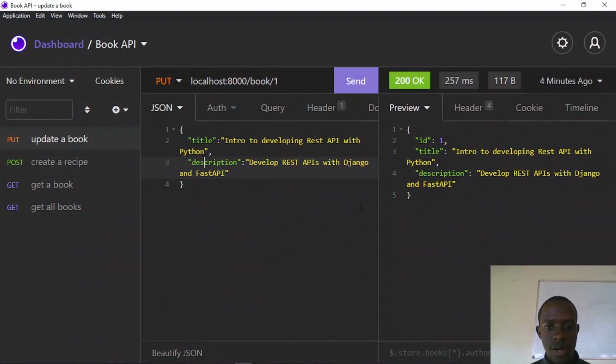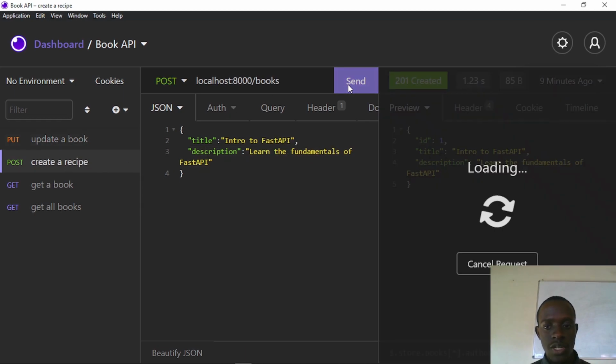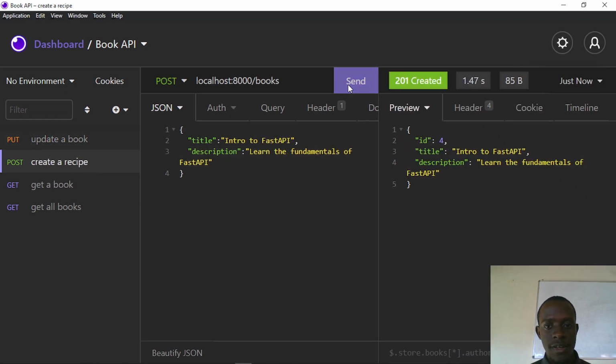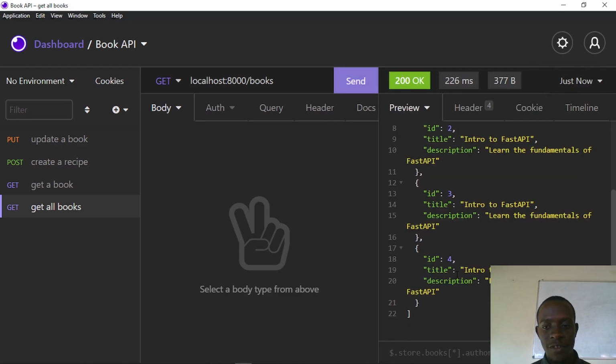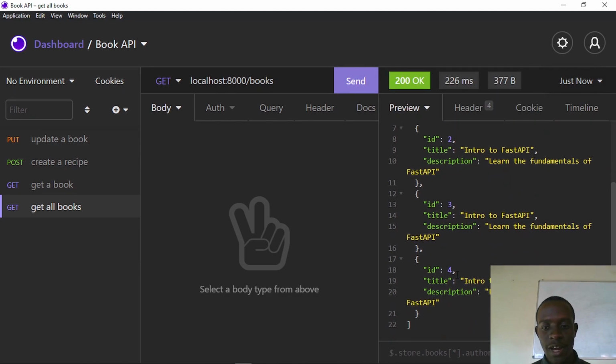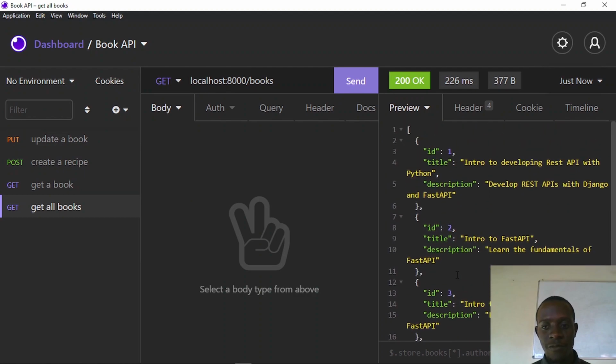What I'll do is to come to our Insomnia. So right now we have only one. So what I'm going to do is to go to the create recipe route, then create a list of books. So right here, when I go to getting all books, you can see that we have many books in our database right now. Actually, we have four of them.